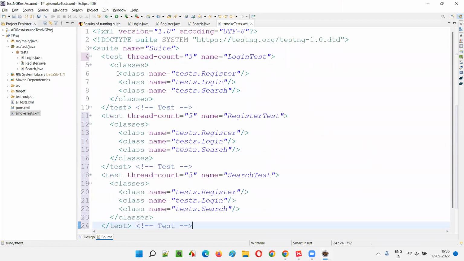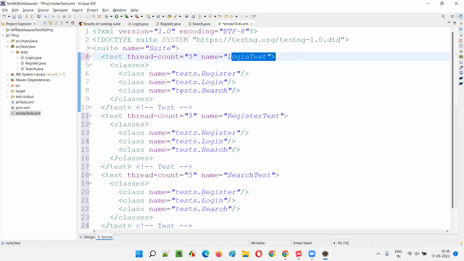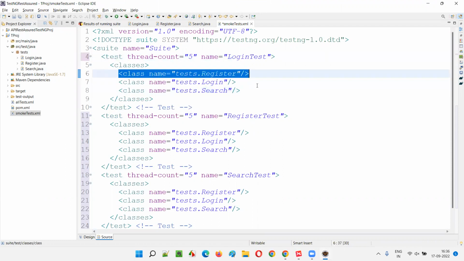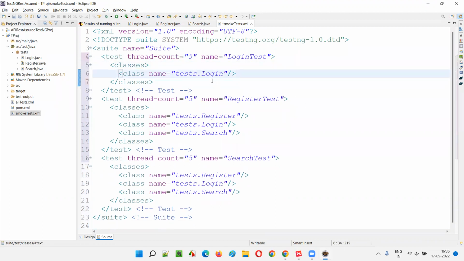And here I don't have to provide all the classes, guys. So what I will do here is I'll provide only one class. Under login test, I'll provide only the login class. Register class I'll remove, and search class I'll remove. And that too, all the tests in the login are not smoke tests.